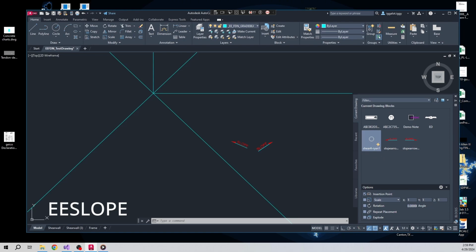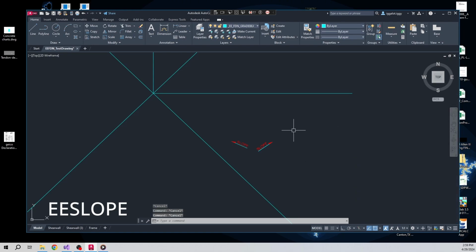That's our EESLOPE. Let's close that. So EESLOPE, do it again. And you can see that it auto adjusts for any direction. So I can go down this way, I can go straight up and down.